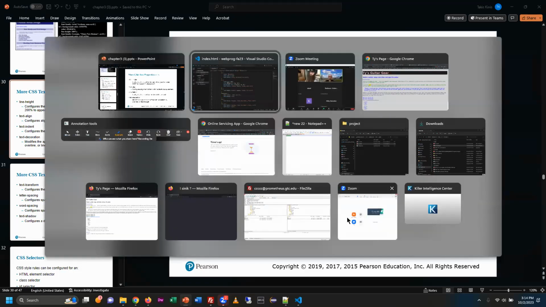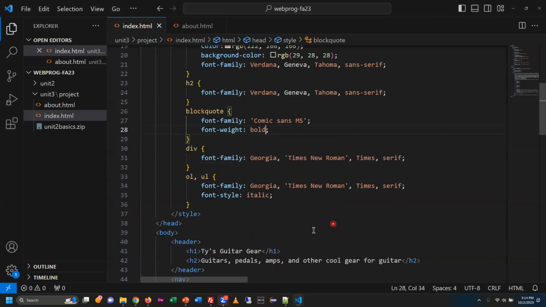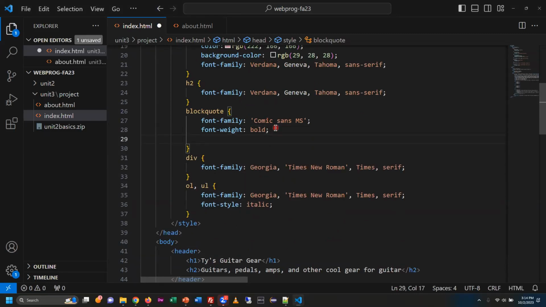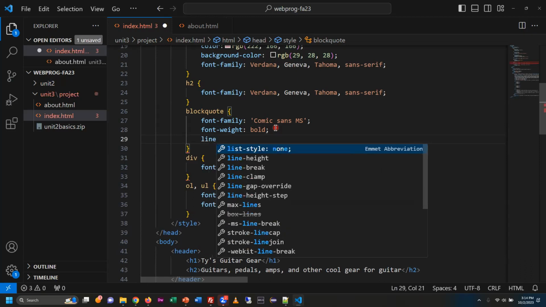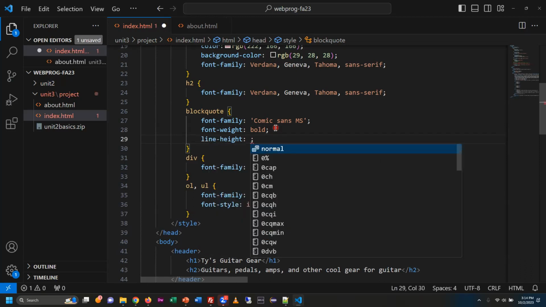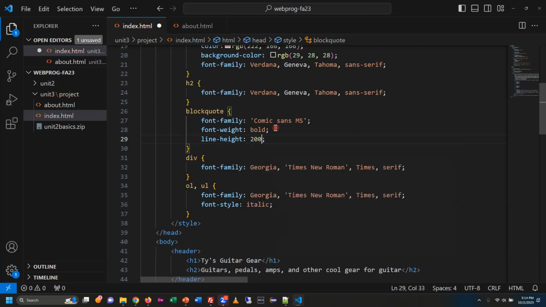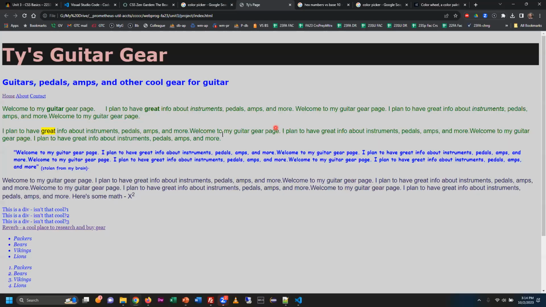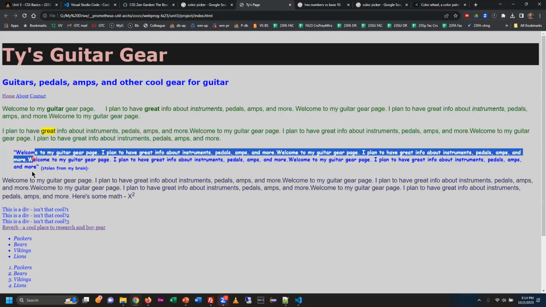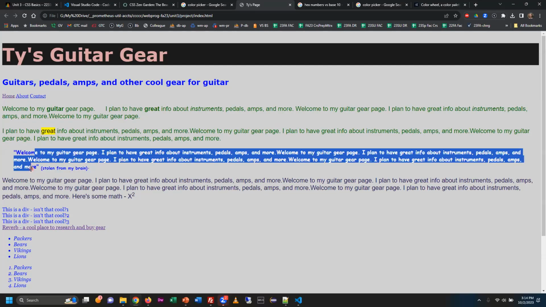I think a really good place to place that style might be on that block quote. So inside of block quote, I'm going to say line height. And what the author is suggesting is that you go to 200% of normal. So what is the line height? I'm saving this, by the way. Go back to the web page, and I'm looking to affect this block quote, right?